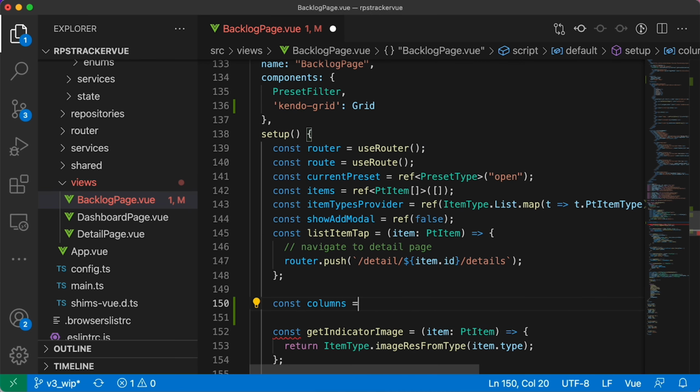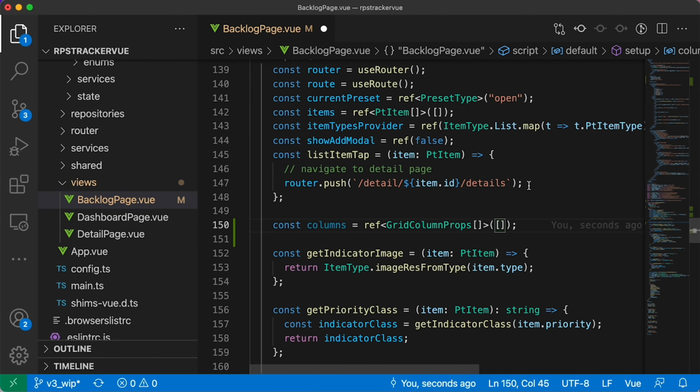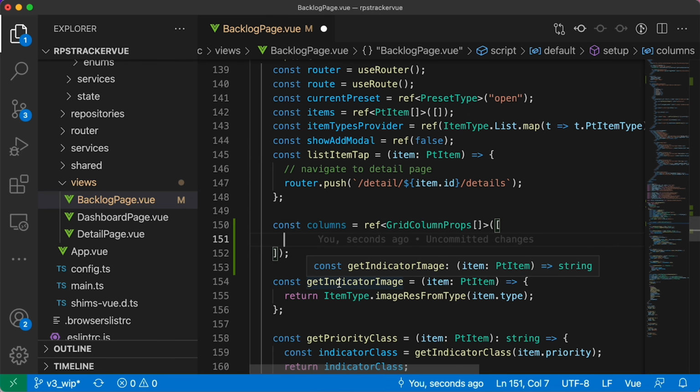There's a special type we can use that's coming from the Kendo Vue Grid package, and it's called GridColumnProps. There it is. If I press enter here, Visual Studio Code will automatically import that for me, and that's going to be an array that we're going to be passing in to the definition here. And just to show you where that's being imported, it's being imported right from the same package where Grid was. This array is going to take a list of objects. Each one of these objects is of type GridColumnProps.